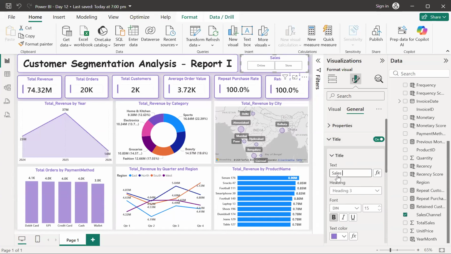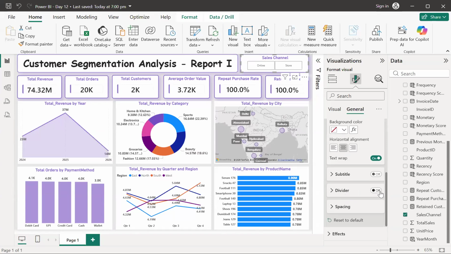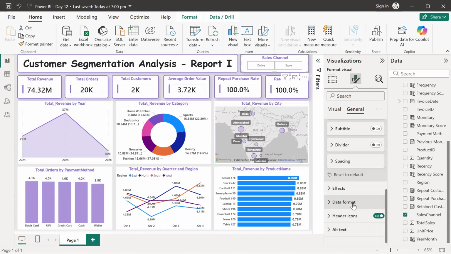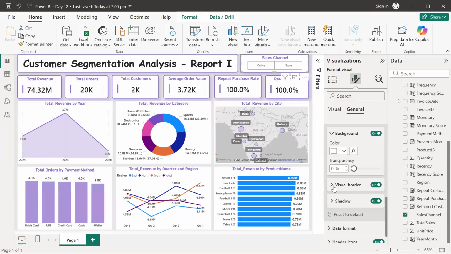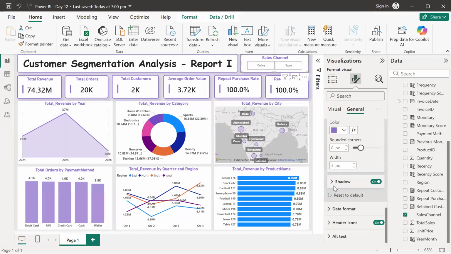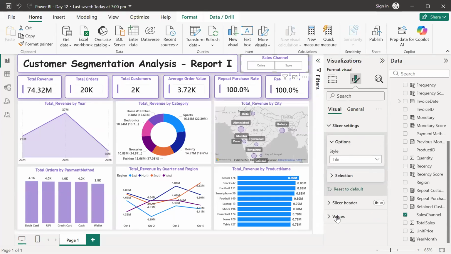So I can take it as sales channel. And yeah, now this looks more fantastic. I can try to just add the effect. I think it is already added. Just check the visual border and shadow. Okay, so everything is already there, guys, because we have done the formatting from there.